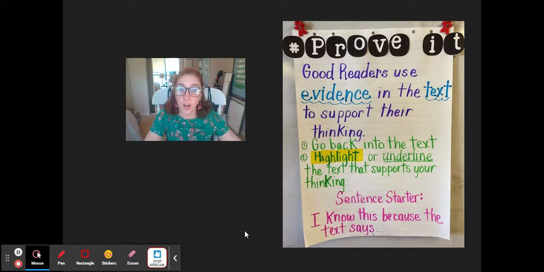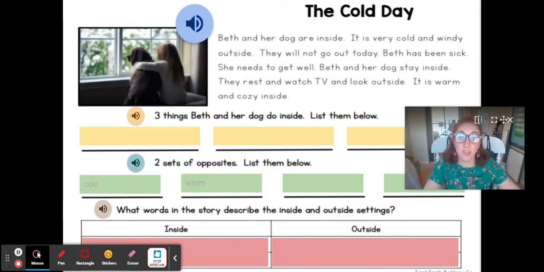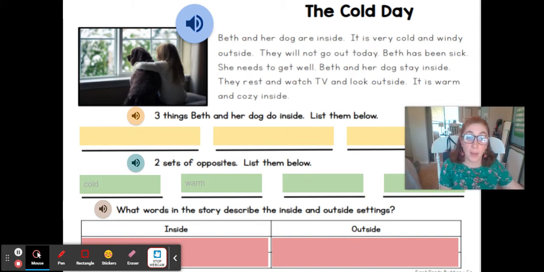So let's look at our activity today. You are going to read the short paragraph called The Cold Day. Then you have three separate questions. Question number 1 says, 3 things Beth and her dog do inside. It says, list them below.